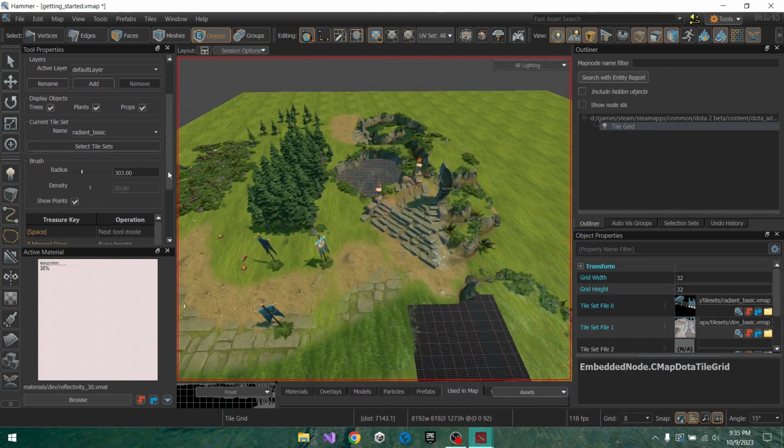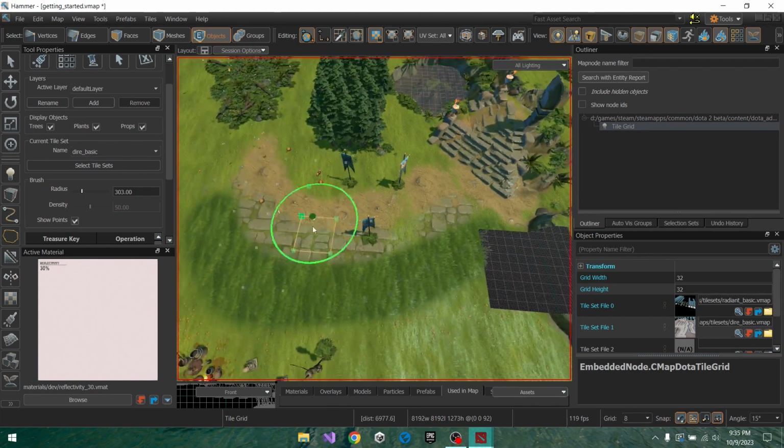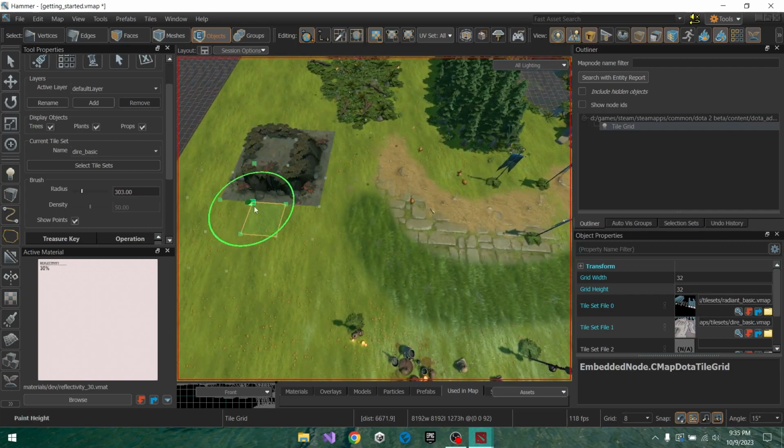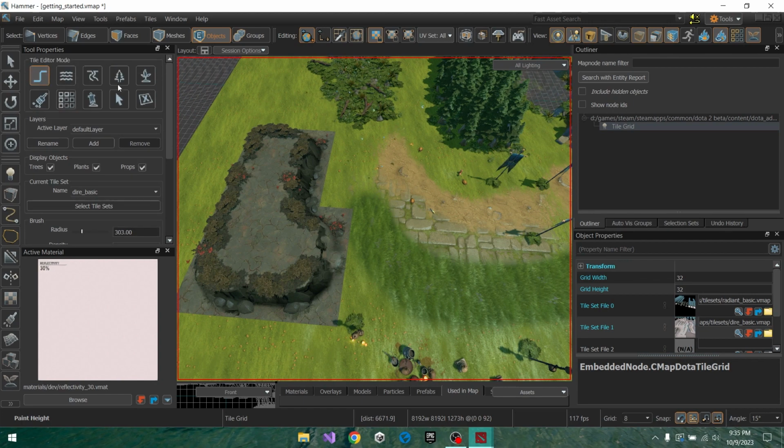One more thing, if you scroll down to the current tile set and select Dire basic, it will convert all the tiles we're working with to the Dire theme. For example, like this. You can also work with trees and many other things. It will create the undead theme in contrast with what we have in the Radiant tile set.